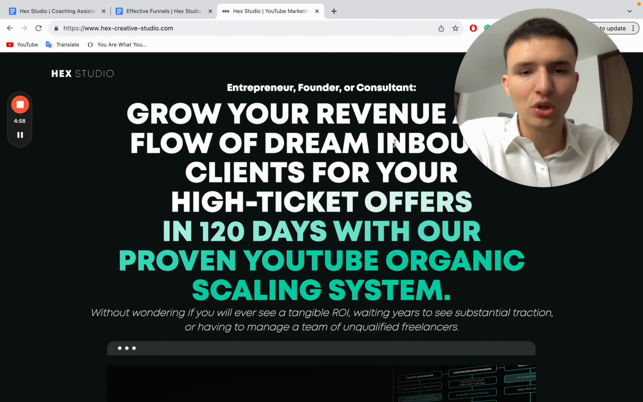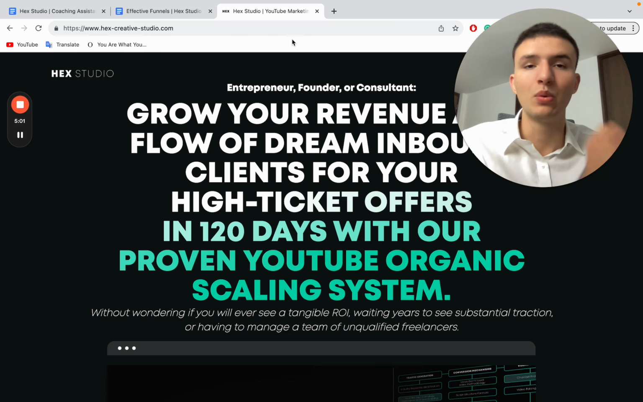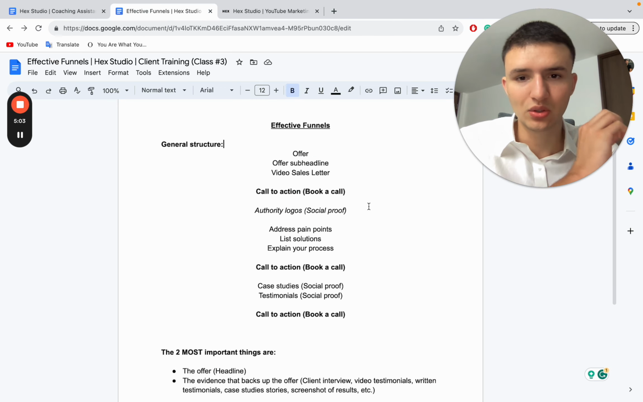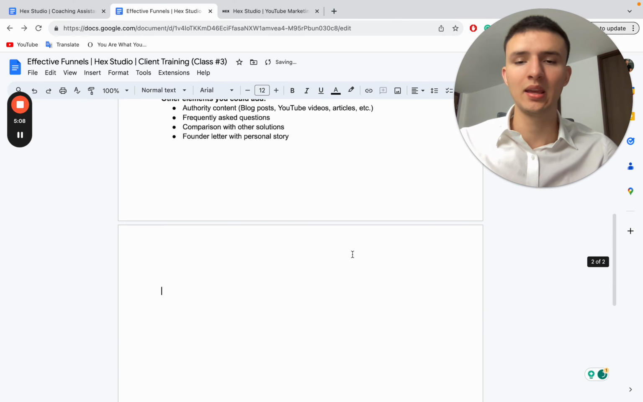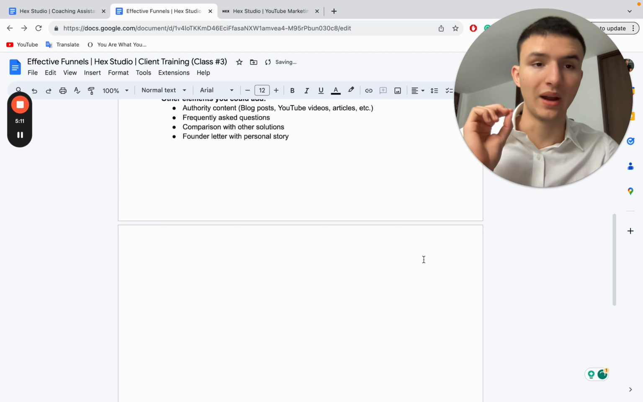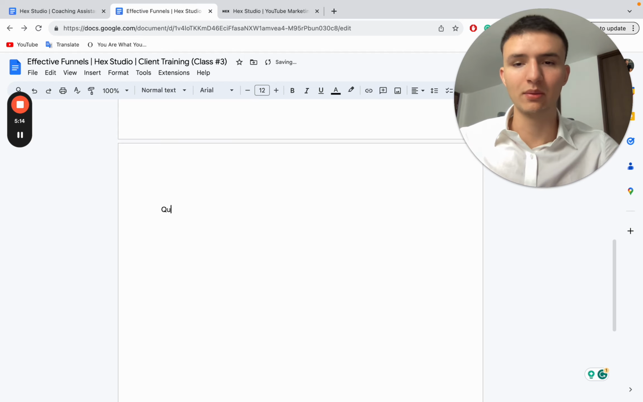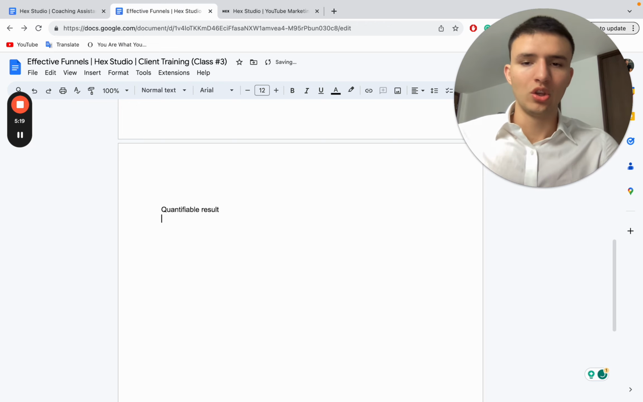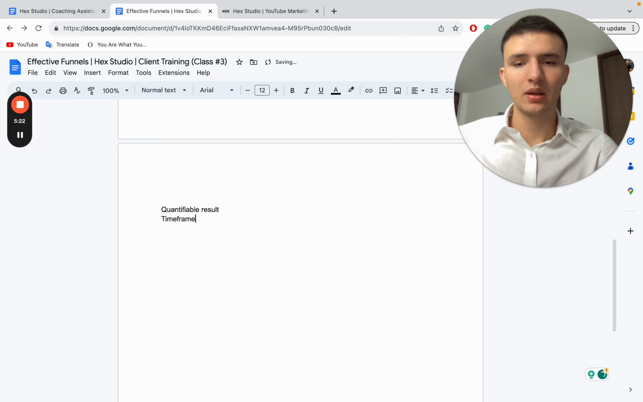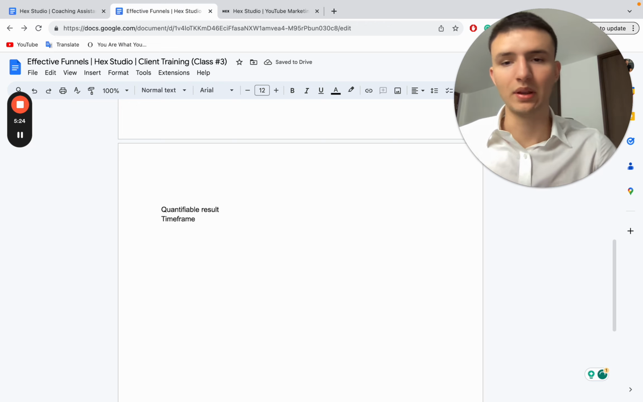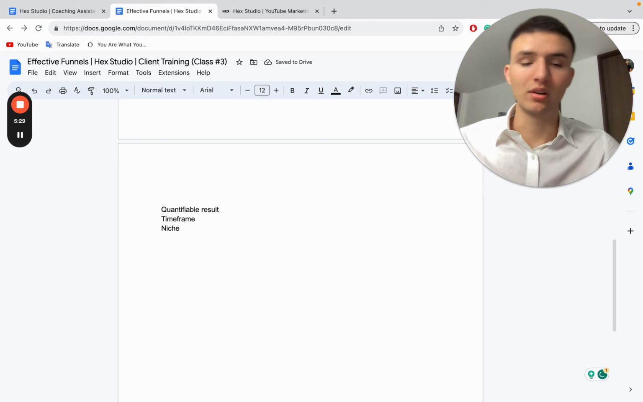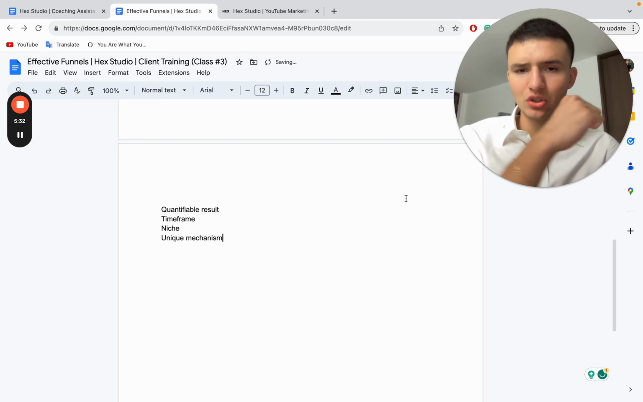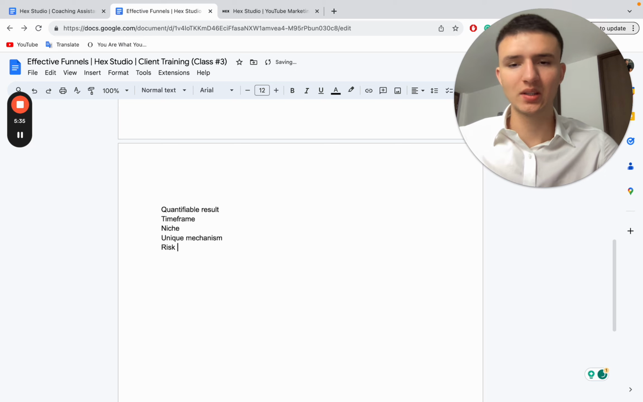So multiple things for the offer. It is extremely important that we follow the following components. These are basically what I personally consider the main components of a great offer. It's a quantifiable result. So you are offering, preferably, a quantifiable result. You're putting the time frame it takes for people to get that quantifiable result. You're specifying the niche. What else? A unique mechanism. And the risk reversal.